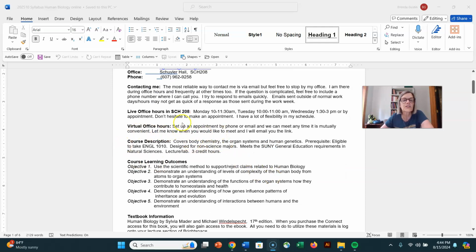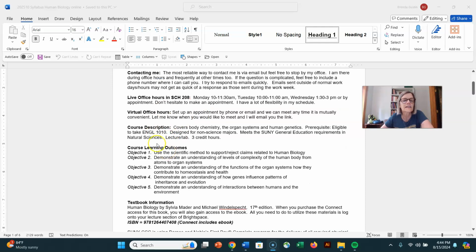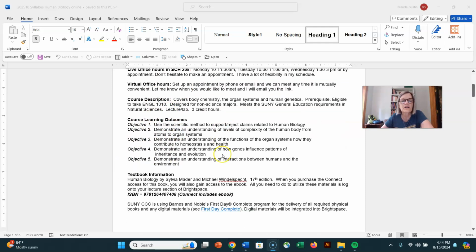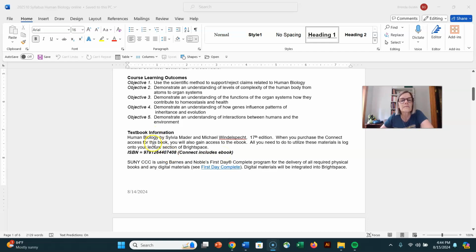Here's the course description, like you would see in the college catalog, and the learning outcomes, what we're trying to do in this course. Here you go, the textbook information. I showed you in the previous video with the introduction that we're going to be using McGraw-Hill Connect materials. So you're going to purchase this McGraw-Hill Connect book. And with that Connect access, you will get the ebook. So it all comes as one packet, and you'll be able to access that electronically.